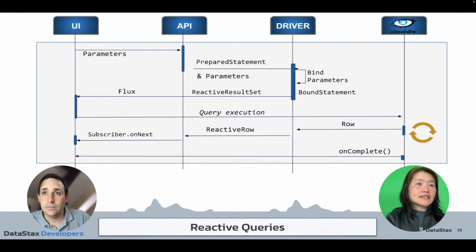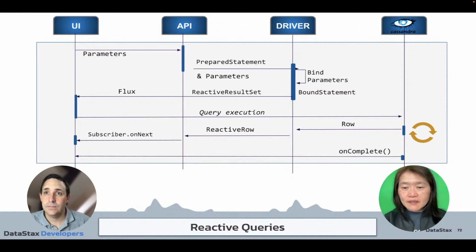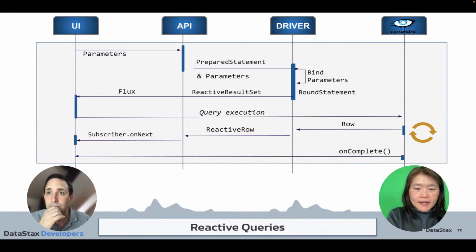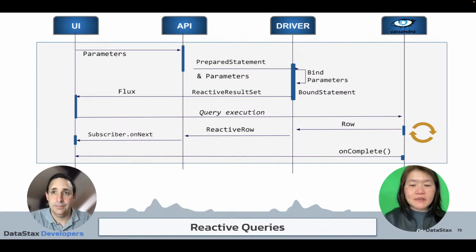And then in this case you will execute the query, and it goes to Cassandra at this point, and then it fetches all the rows and comes back to the driver. Then there will be a reactive row result set, and then it comes back to the UI. And on next is essentially the next available row that it processes. When it's done, Cassandra sends an on complete, which goes back to the UI and indicates the completion of this query. So that's a quick explanation of this reactive processing.